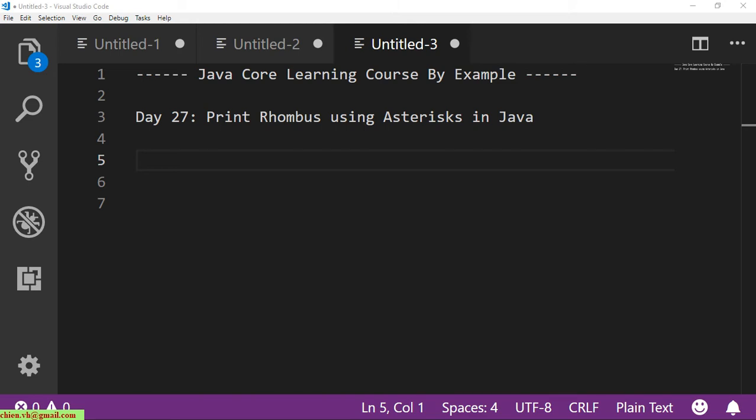Hi, this is a core learning course by example, and today, day 27, I will guide you how to print out the Rhombus using asterisks in Java. Okay, so now let's get started.